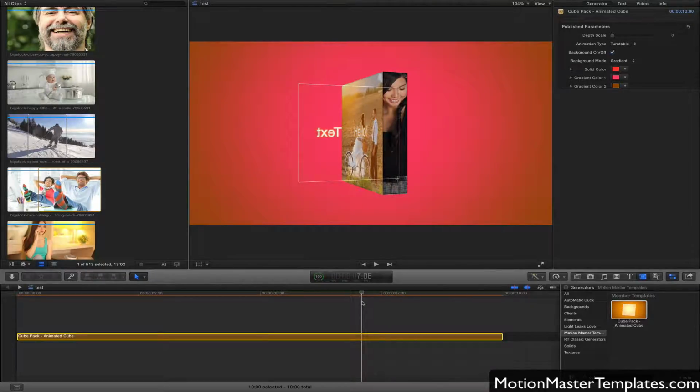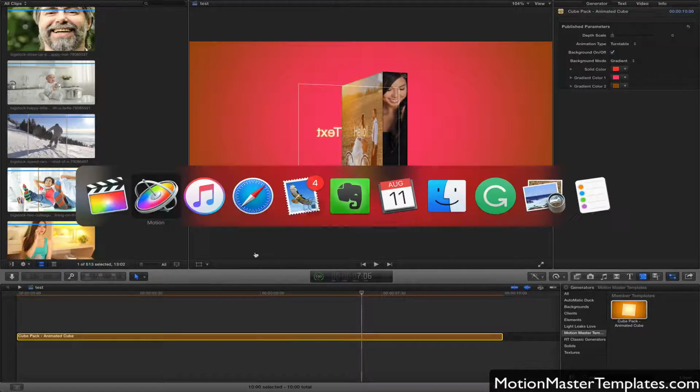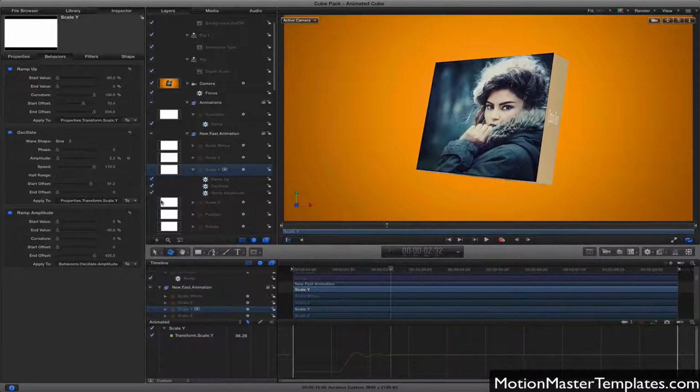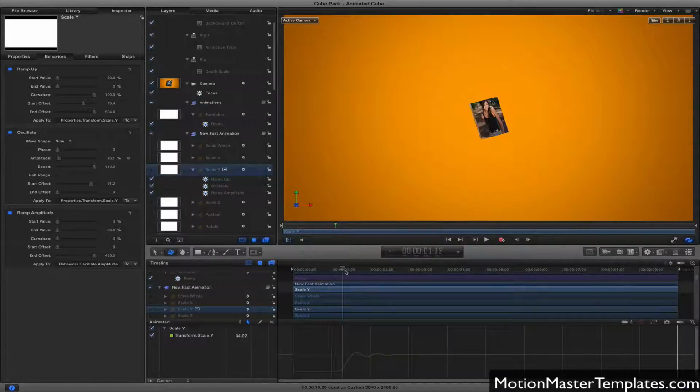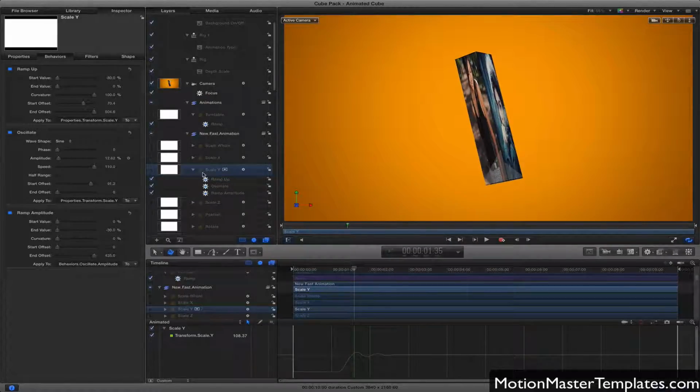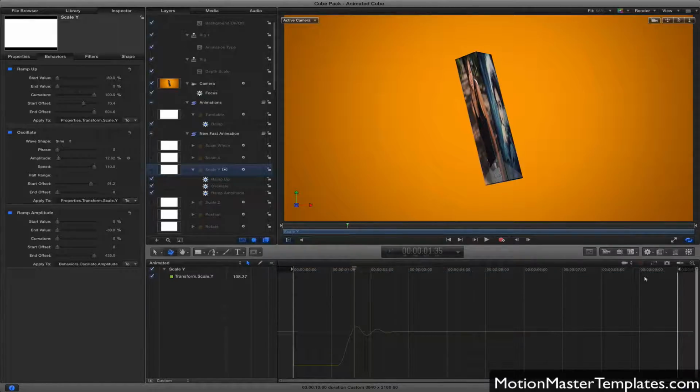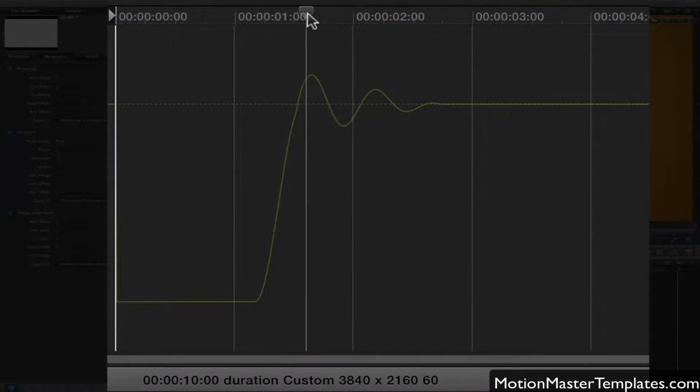And if you have any questions, actually one thing, I did have somebody ask me how I did those bounces. So here's an example, and I'm going to use one of the scales, the scale on the Y. And as you can see here, let me turn off the keyframer. Let me make this bigger. As you can see here, here's the animation path of that bounce.